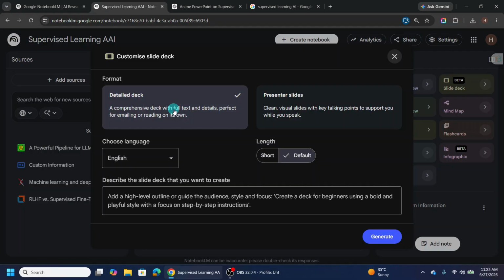Now we have been given two options, that is detailed deck and presenter slides. The detailed deck generates a comprehensive presentation with more explanatory content. It is ideal for university lectures, classroom teaching, workshops, technical training, and in-depth learning sessions.